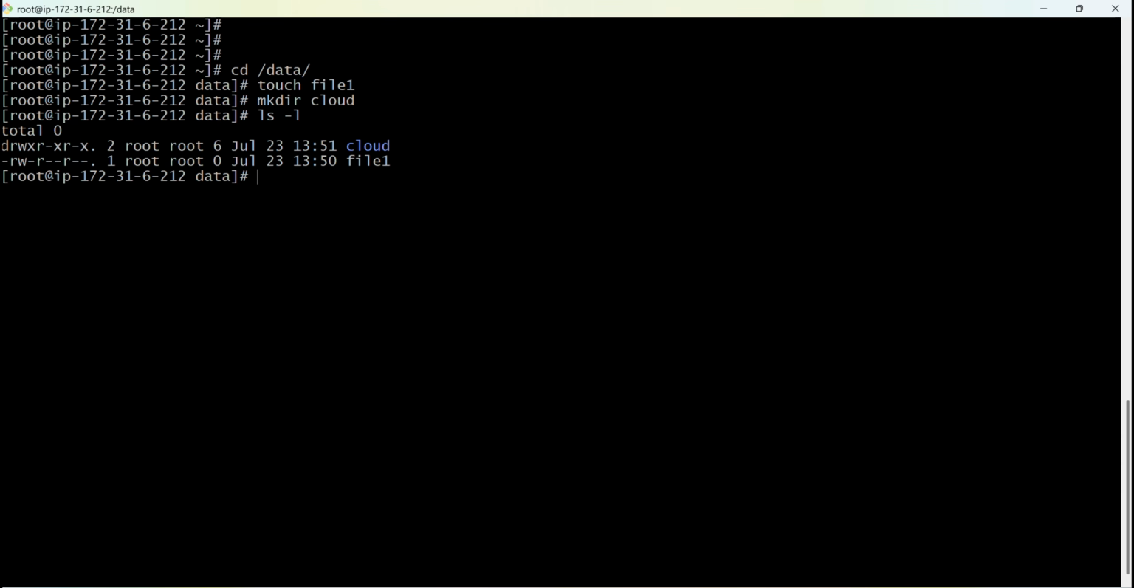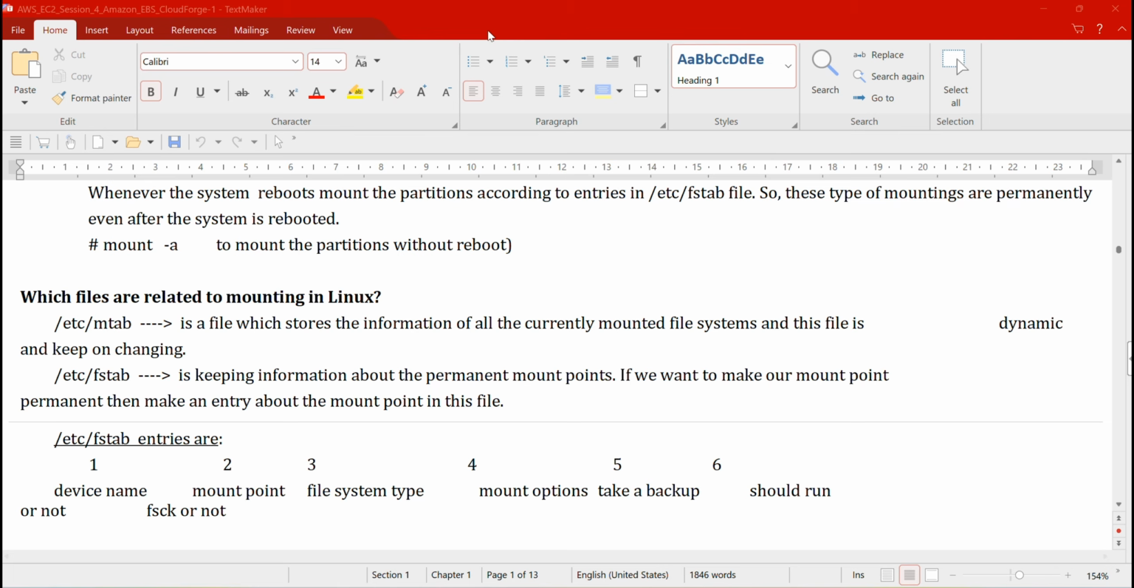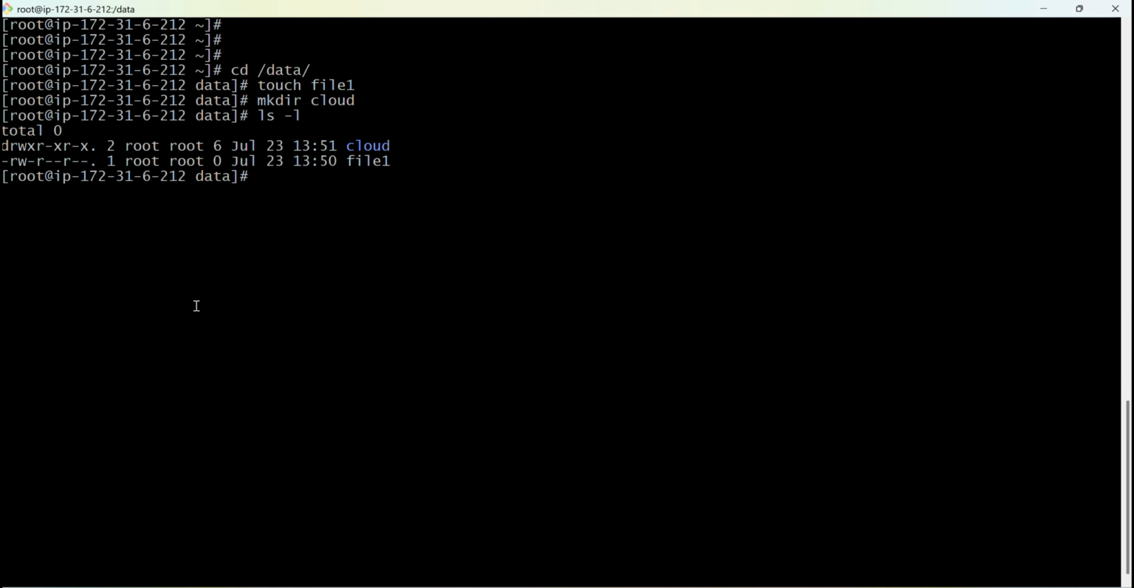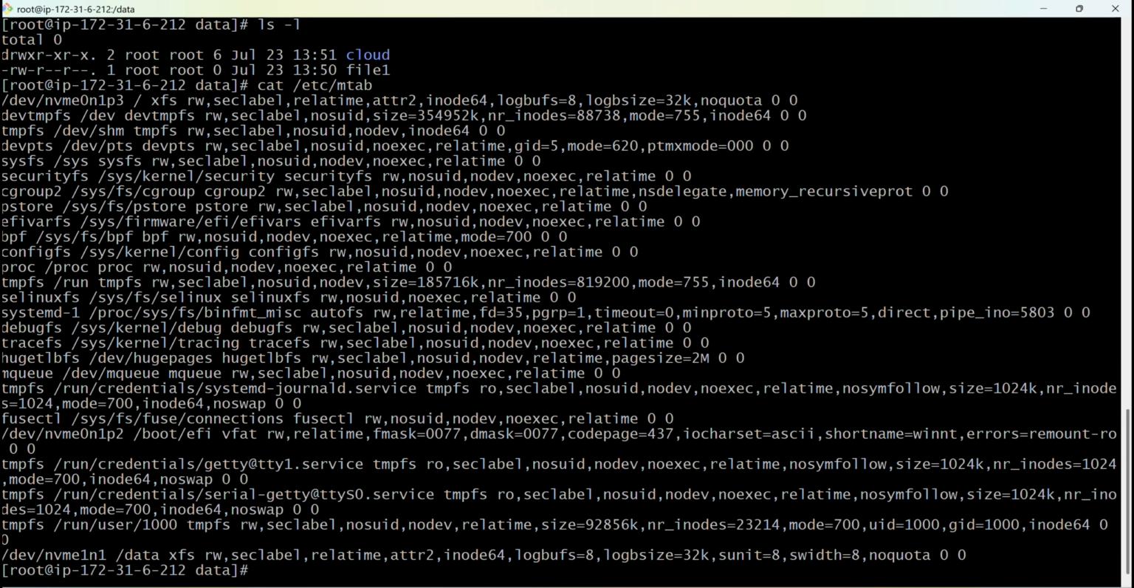So like this, I can do any operation inside the files directory. This is the main advantage of the mounting. As said, we have two types of mounting options. One is temporary and another one is permanent. Temporary mount points are stored in mtab, /etc/mtab. You can see here, cat /etc/mtab.